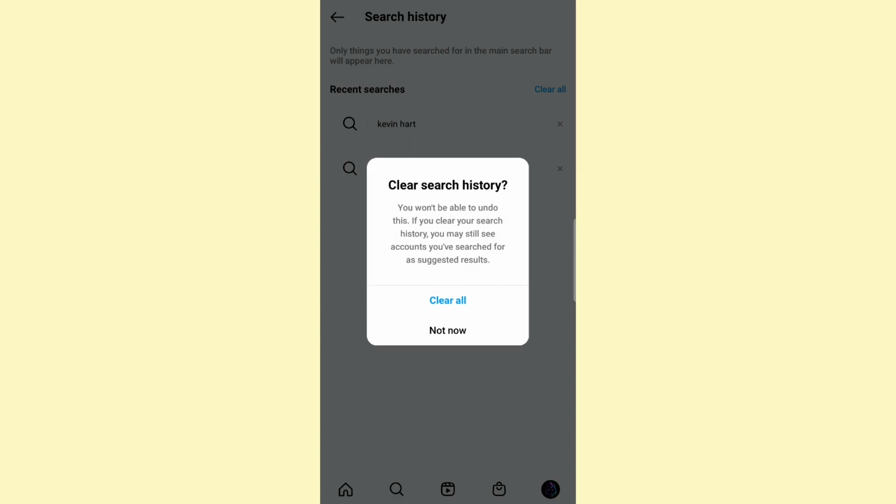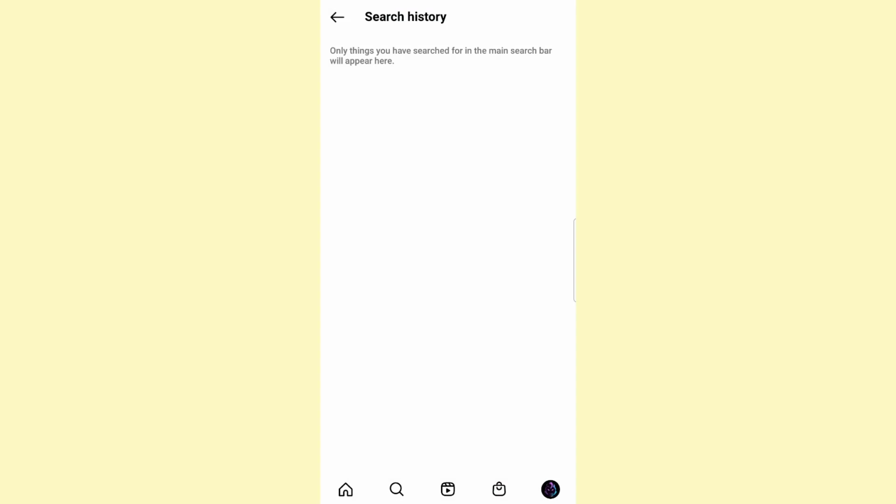And once you do that, you will get this confirmation box that asks you, are you sure you want to clear your search history? And it tells you what will happen if you do that. Click on clear all to confirm. And as you can see, you have just deleted all of the recent searches.